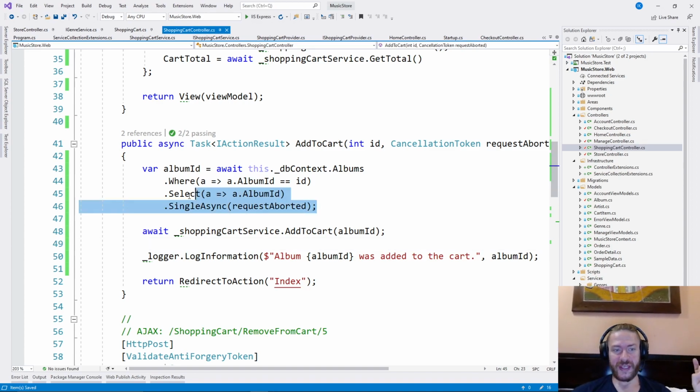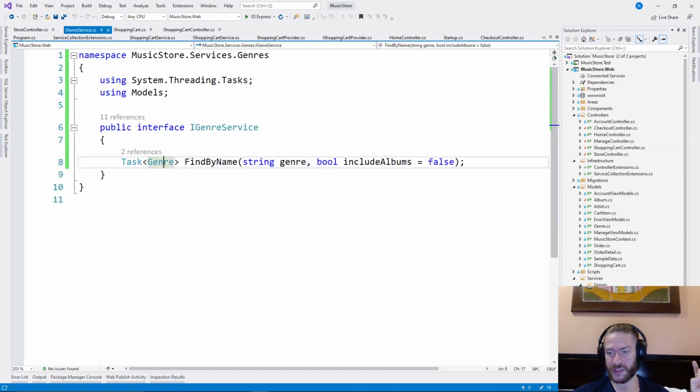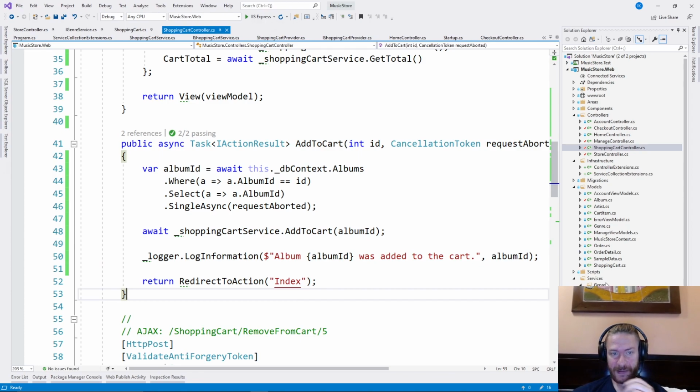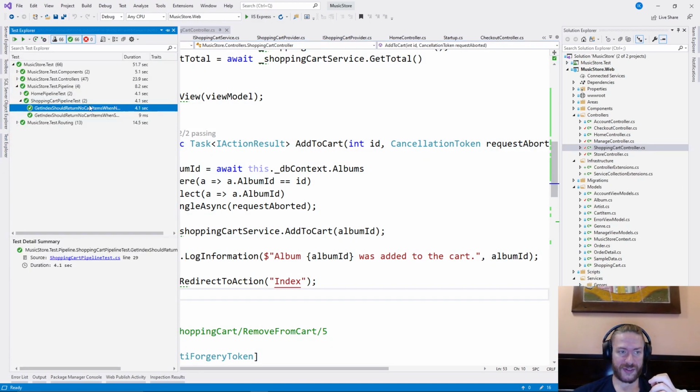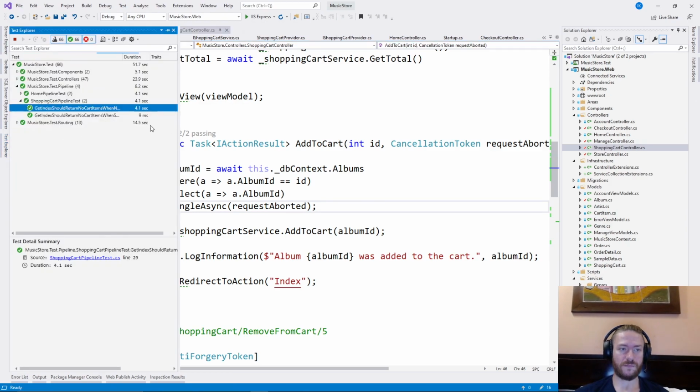Of course, this should be extracted to our albums service as well, the same way we did with IGenre service, but I'm not going to do it right now. But if we extract it, this method will again become super clean. Let's run all the tests again to see whether this is still working. Everything is fine.